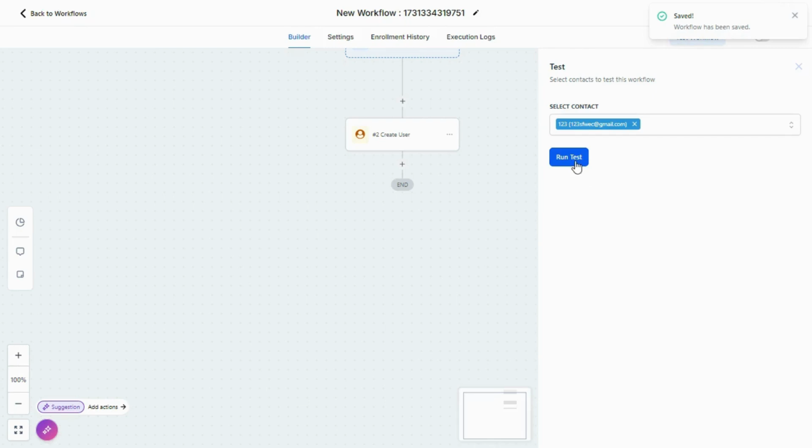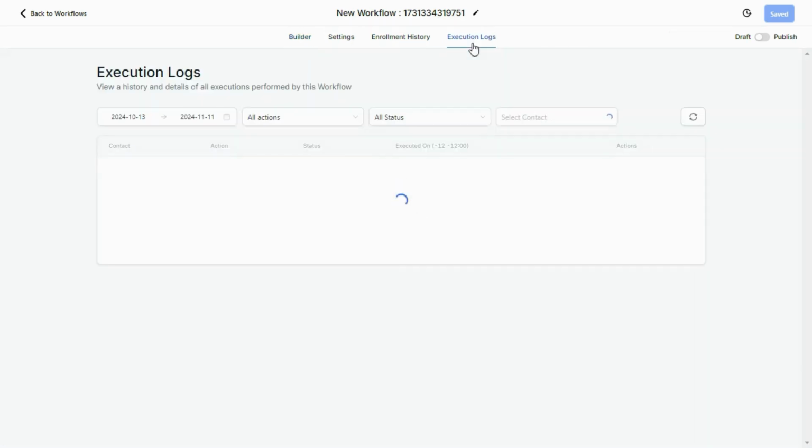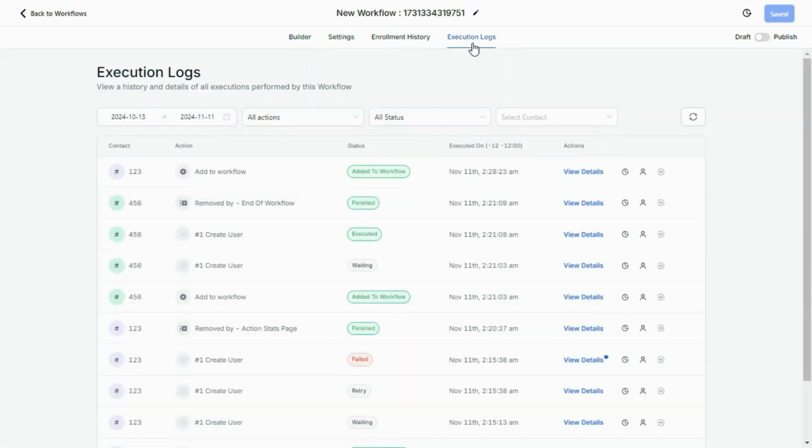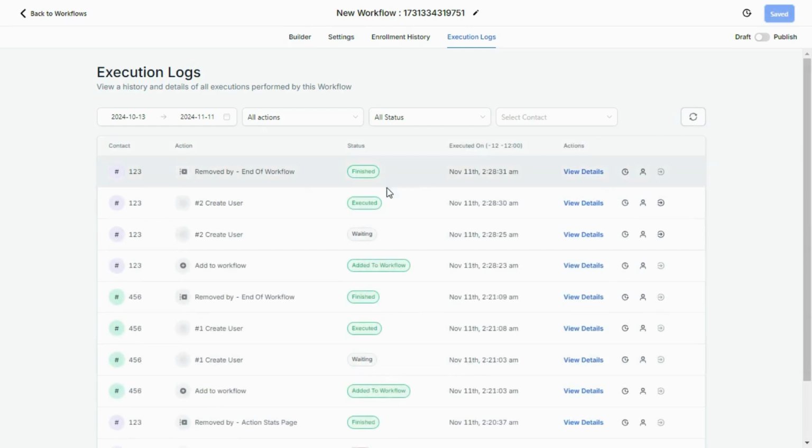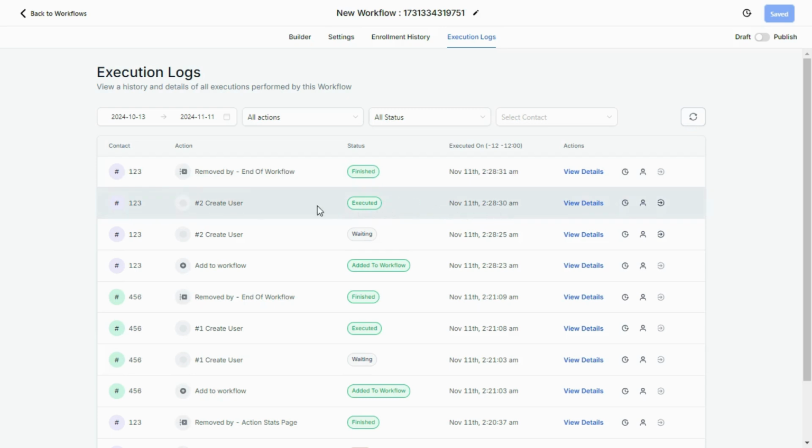So to set an example for the moment, we have chosen this contact and headed towards the execution logs. As you can see, the action has been executed successfully. So that's how simple and easy it is.